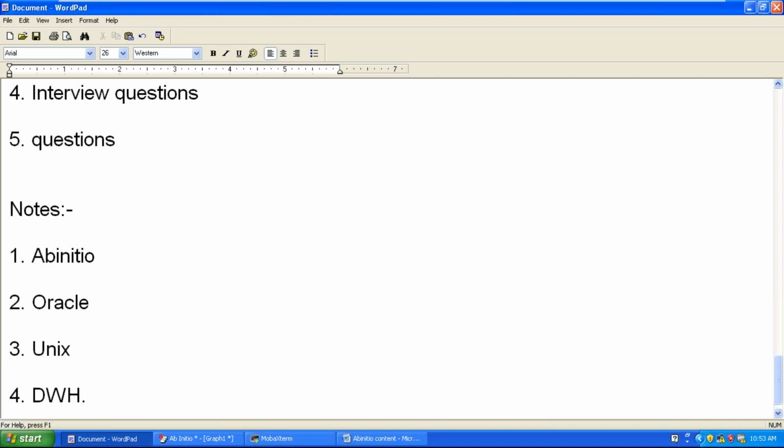Any questions, guys? As part of Unix, we have a few commands: general Unix commands, air commands, and m commands. All of these will be given to you. To cover air commands and m commands, I need at least 2 hours: 1 hour for air commands and 1 hour for m commands. This is important for interviews and for working as well.